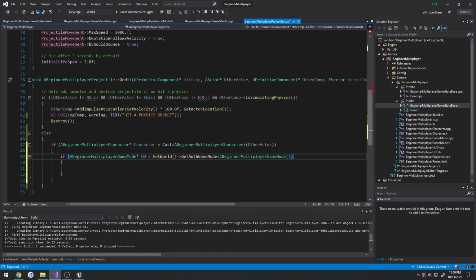But I'm missing a, oh, whoops. There we go. So this should hopefully get our game mode. So now we can call functions on it. But one thing we want to do as well is check if we have authority. So else if, let's see, HasAuthority. So if we're running on the server, we're going to go ahead and cast our character. If it's valid, meaning we hit another player of a specific class, we're going to go ahead and get our game mode. From here, we can call functions on it.